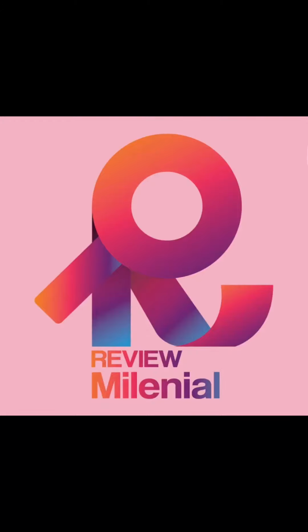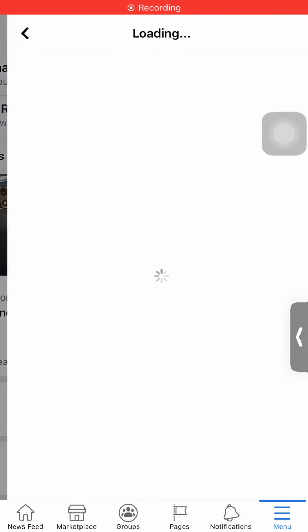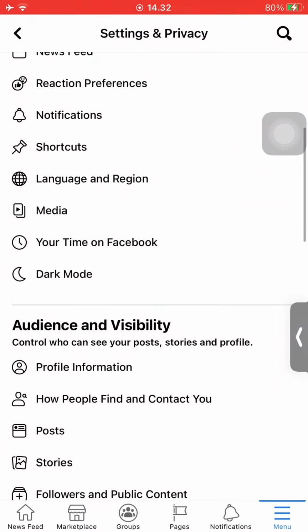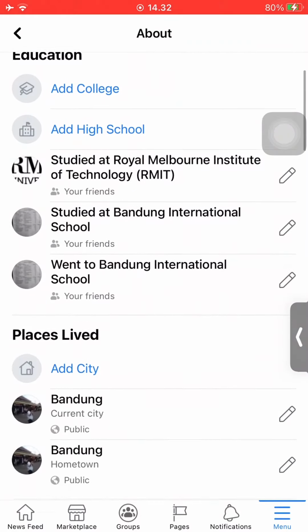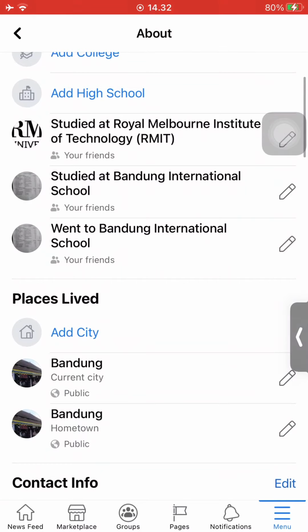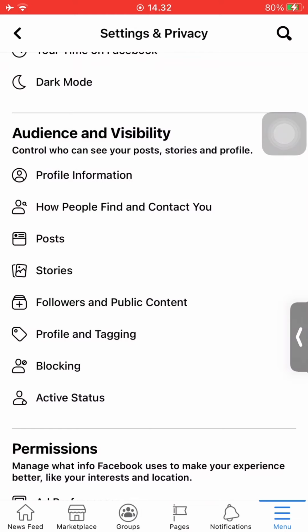In today's video, I'll be showing you how to customize your profile visibility settings on Facebook. So firstly, open your Facebook app, then go to Menu, then the Settings symbol, then scroll to find Audience and Visibility. The first thing you can customize is your profile information. Here you can choose who can see your experiences, your education, places you've lived.